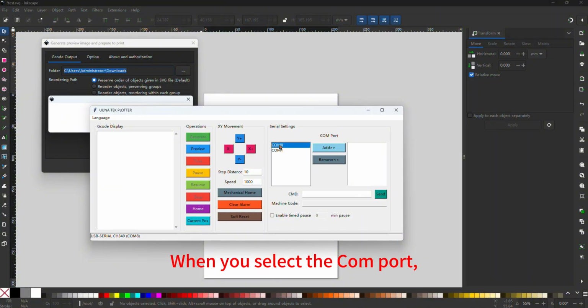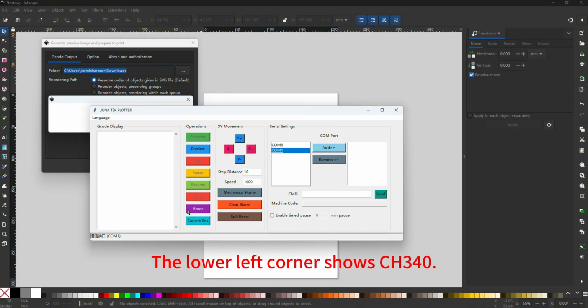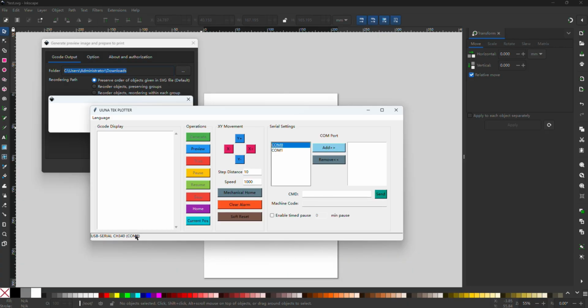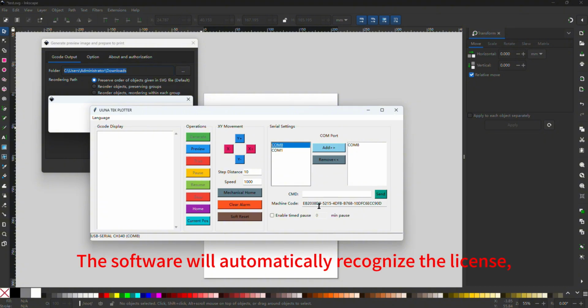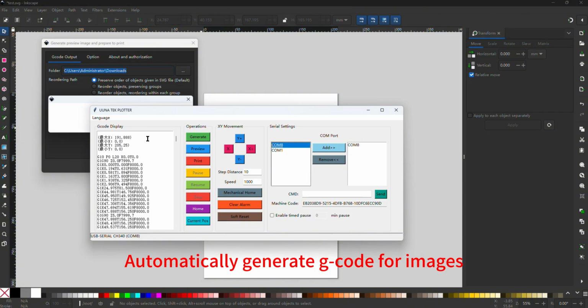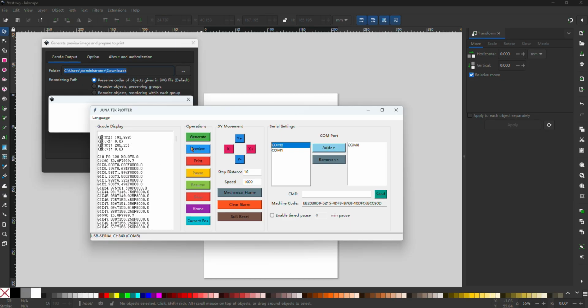When you select the COM port, the lower left corner shows CH340. This port is the correct port. Click Add. The software will automatically recognize the license. Automatically generate G-code for images.